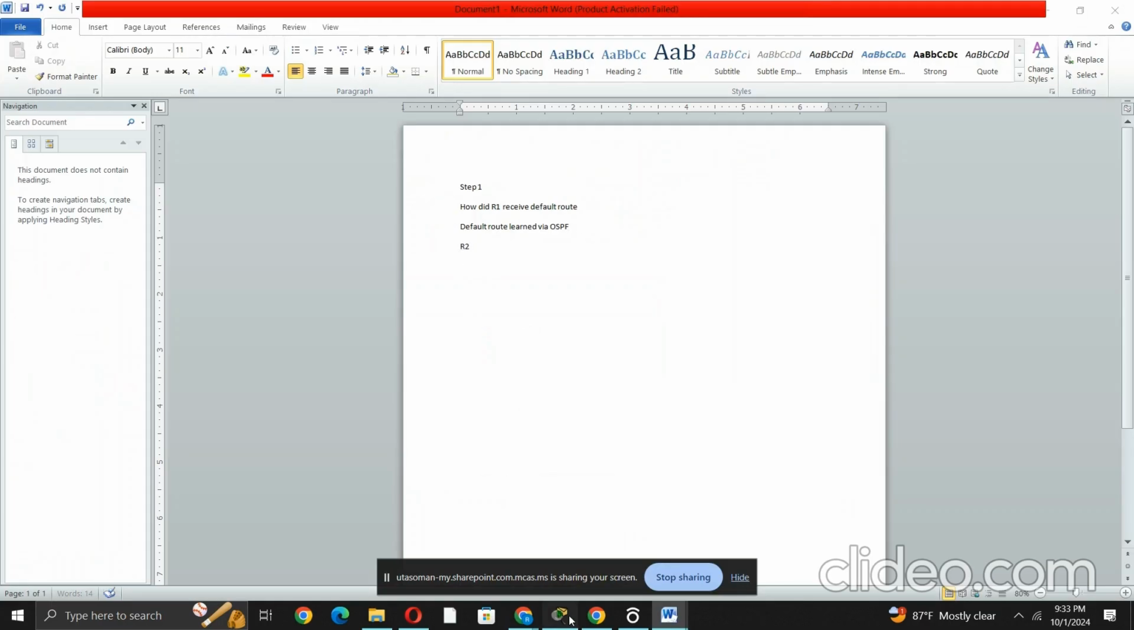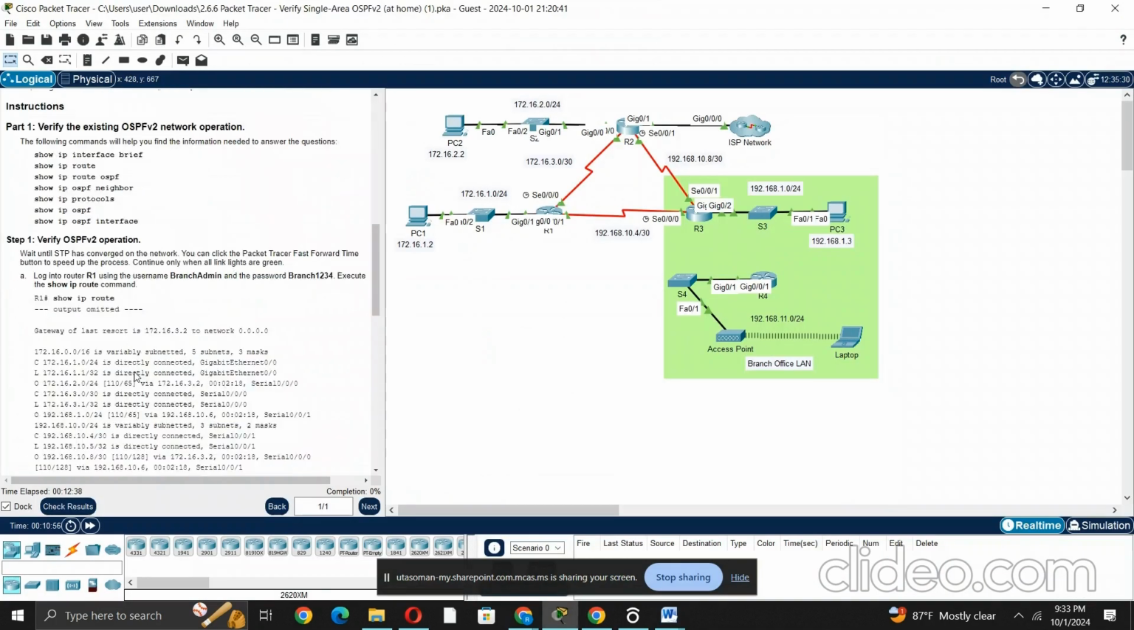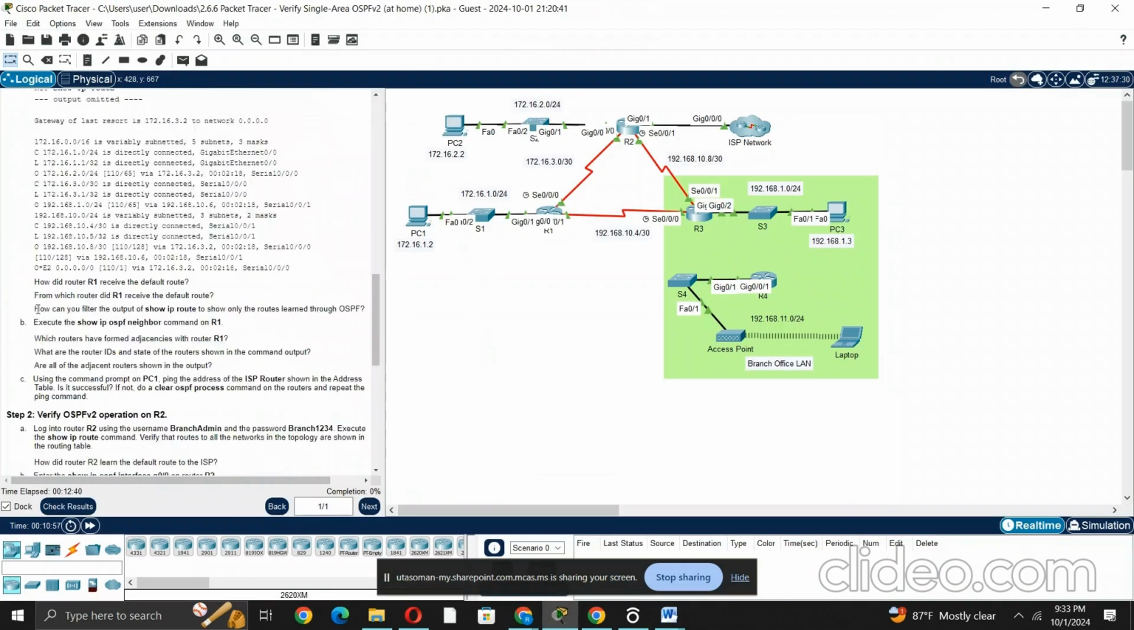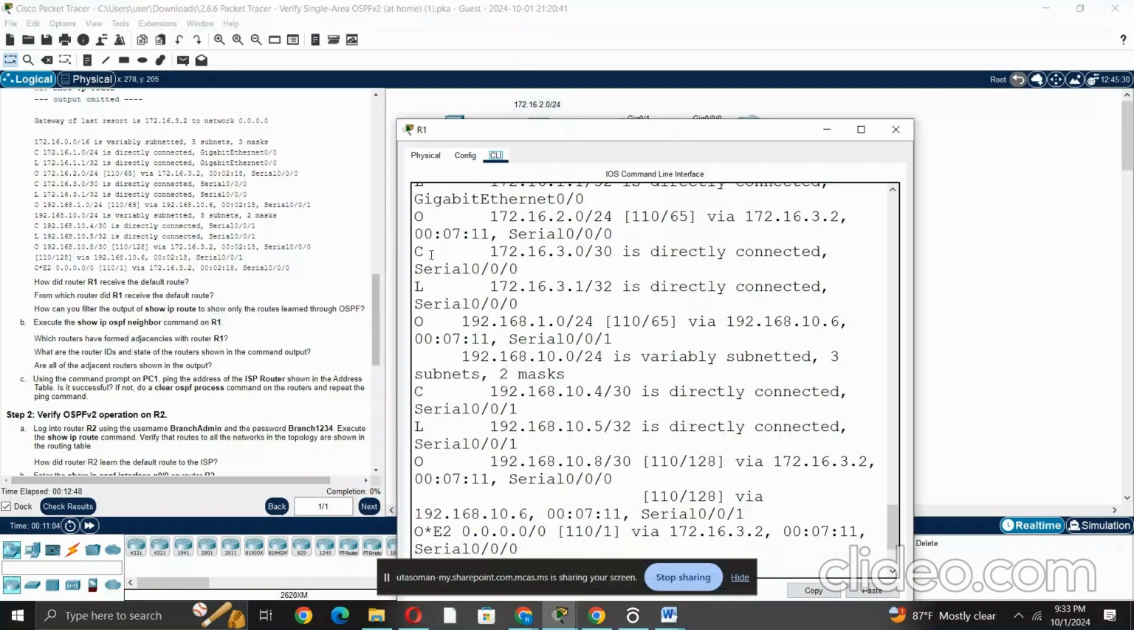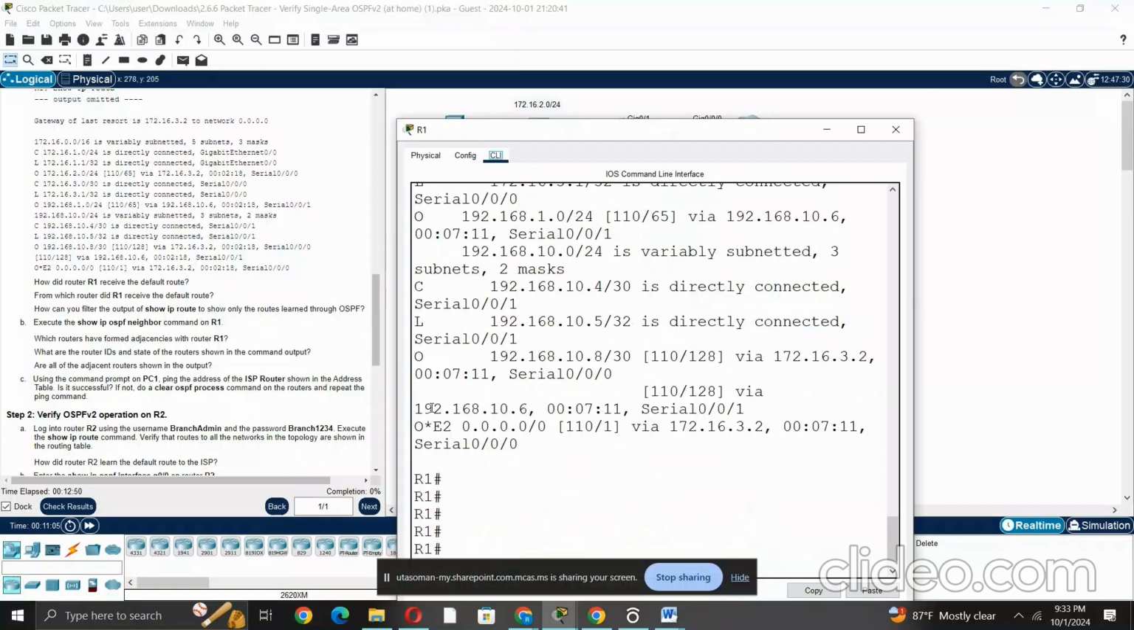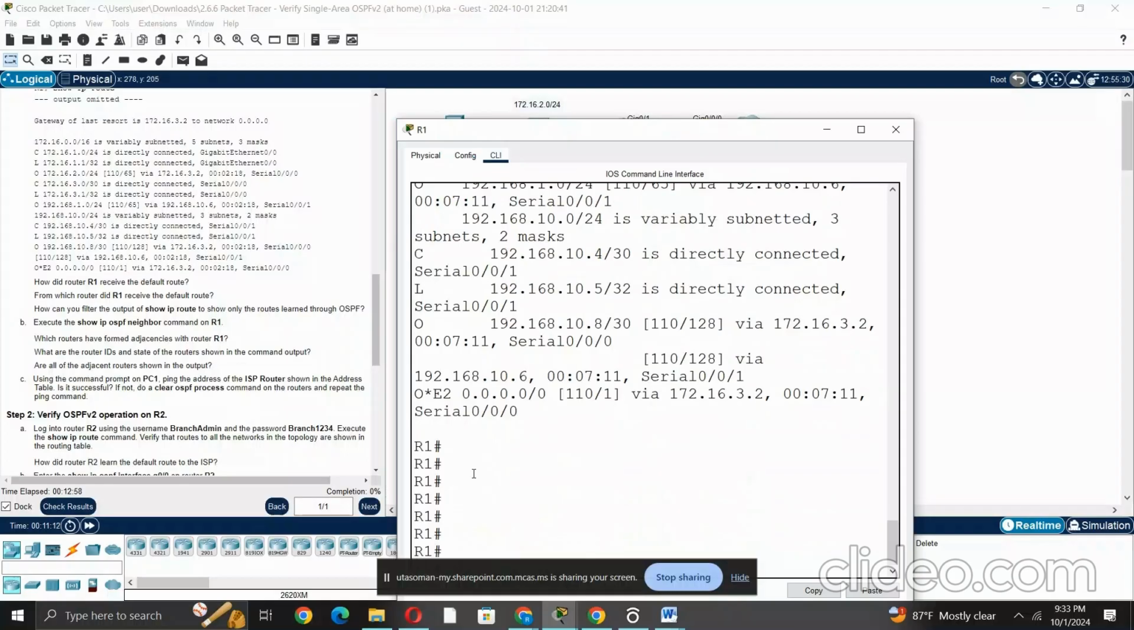Then the third question is: how can you filter the output of show IP route to show only routes learned through OSPF? Because we have so many routes now: C, L, O, O star, ET. I want to get details about only OSPF routes. So what I will do is type show IP route OSPF.